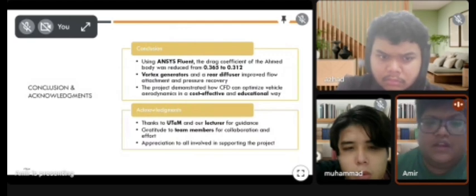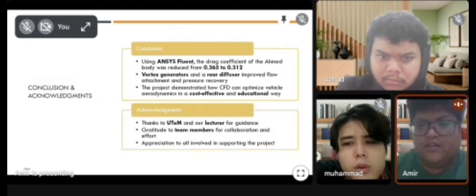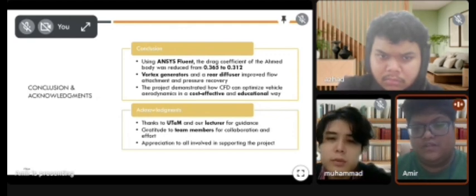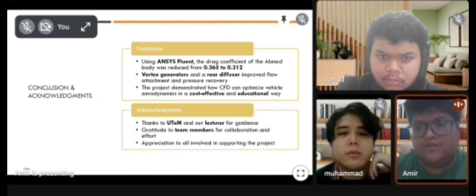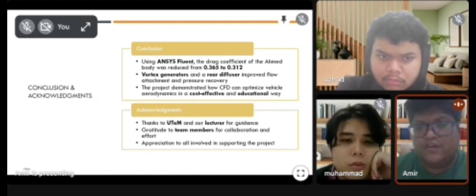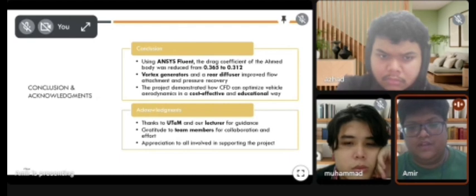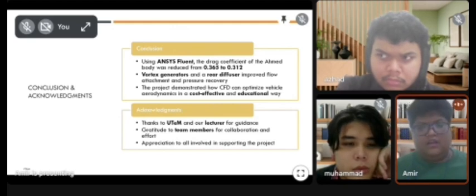For my conclusion, using ANSYS Fluent, the drag coefficient of the Ahmed body was reduced from 0.365 to 0.312. The vortex generator and rear diffuser improved flow attachment and pressure recovery. The project demonstrates how CFD can optimize vehicle aerodynamics in a cost-effective and educational way.